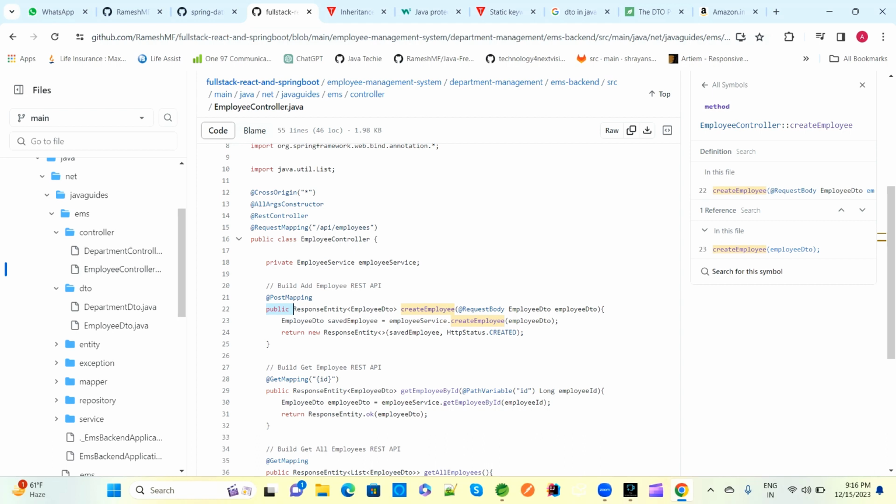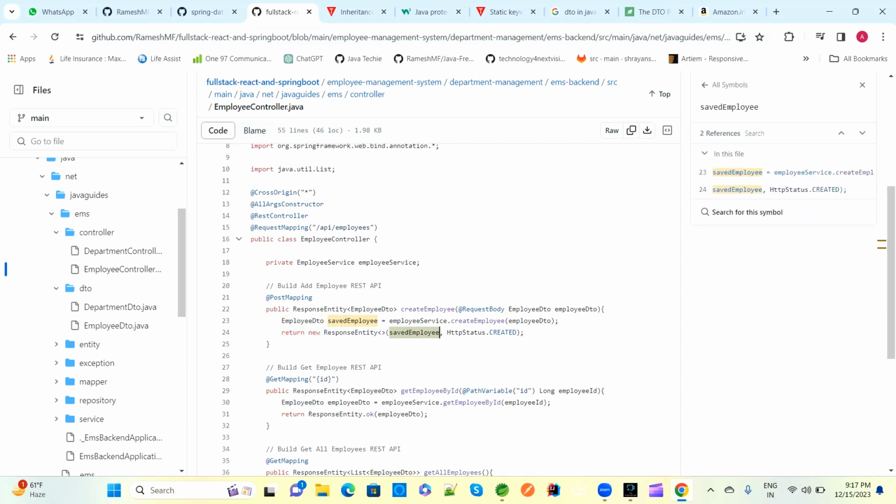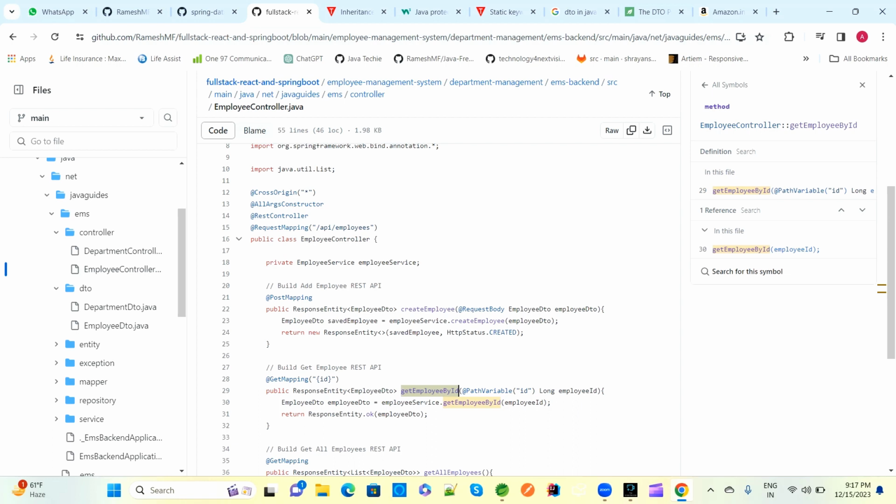While we have mentioned a return type, we have to do some return. So this is the employee ResponseEntity and this is EmployeeDTO. For that we have created a ResponseEntity return type, where we are saving the data. So like that we are creating methods. Then see, this is the getEmployee method. In this getEmployee method we are passing this argument.